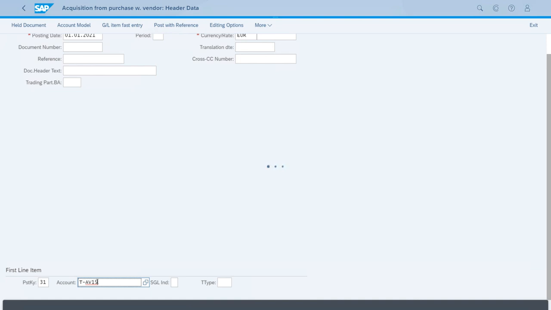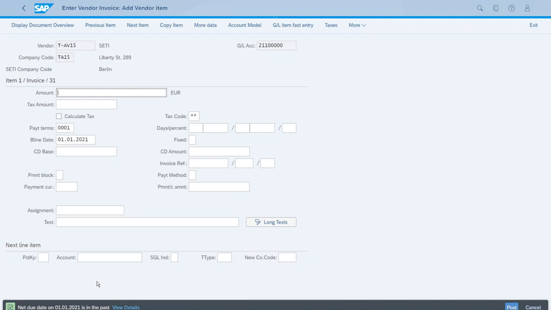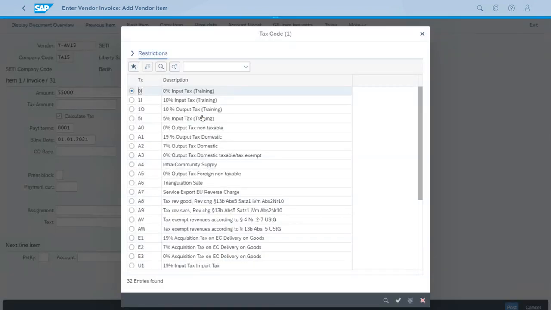So we can start entering the details of the first line item. Actually, well, we need to set up the amount, which for this scenario is 55,000. And we will select the calculate tax checkbox with a tax code of 10%. So let's select this one.